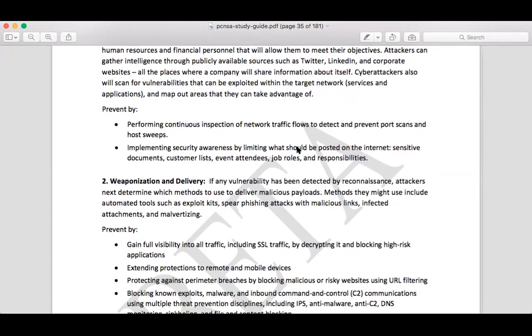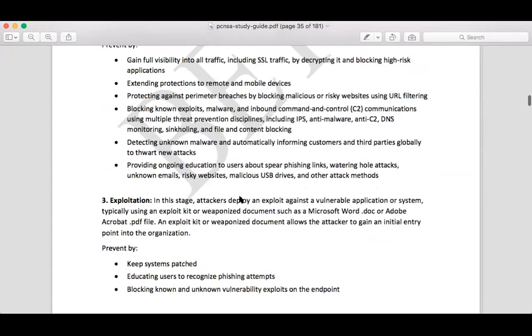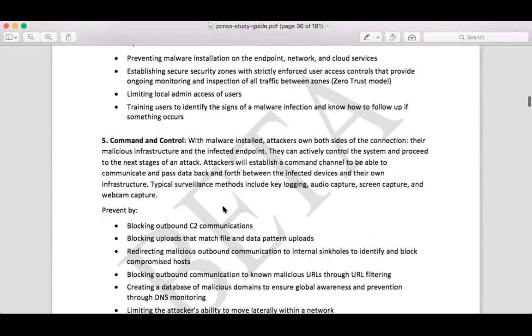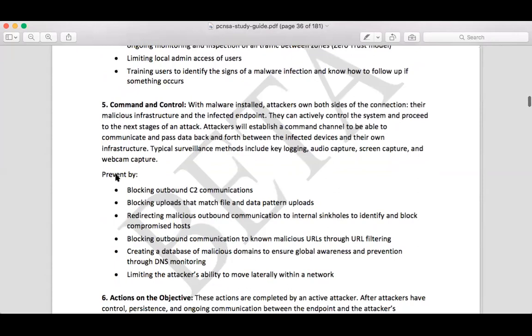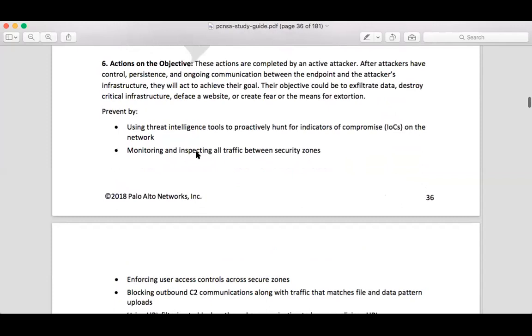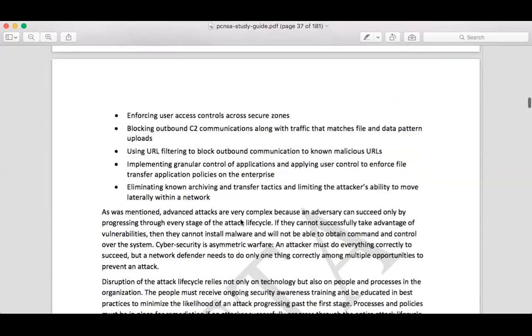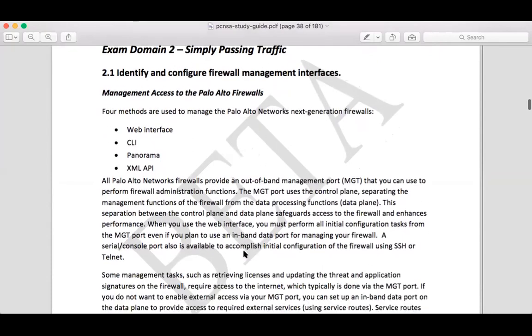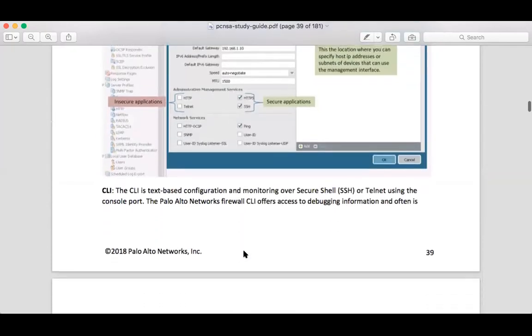implementing security awareness, weaponization and delivery, exploitation, installation, command and control. So it is what Palo Alto does: block outbound C2 communication. Actions and objectives: use target intelligence tools to proactively hunt for indicators of compromise in the network. All right. So identify and configure. All right. This is what we have discussed.